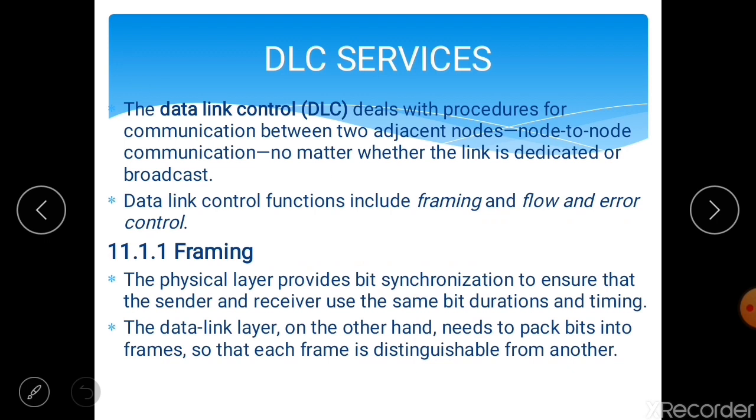The data link layer is divided into two sublayers: data link control, DLC, and multiple access control, MAC. In this module we are going to study the upper sublayer of the data link layer, DLC, and the lower sublayer, multiple access control, MAC.